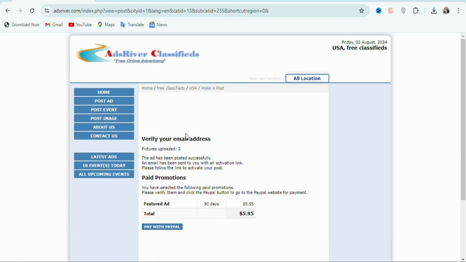Once you click on post now, you can see verify your email address. The ad has been posted successfully. Your ad has been posted successfully. But if you want to promote your ad, what you have to do is that you have to click right here, pay with PayPal. Once you click on it, you have to pay $5.95 so that you can promote your ad. But if you don't want to promote it, you just want to post it for free, you have to leave it like this. Your ad has been posted onto the website.